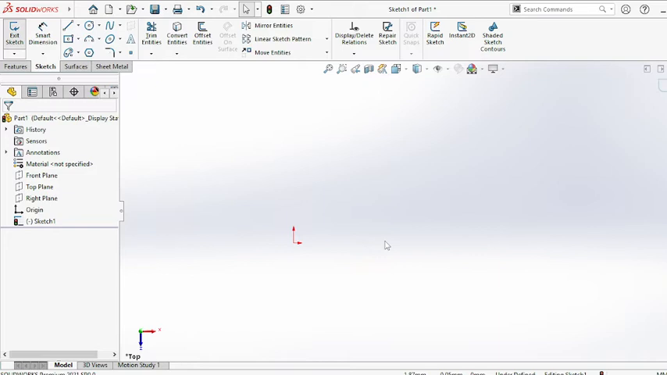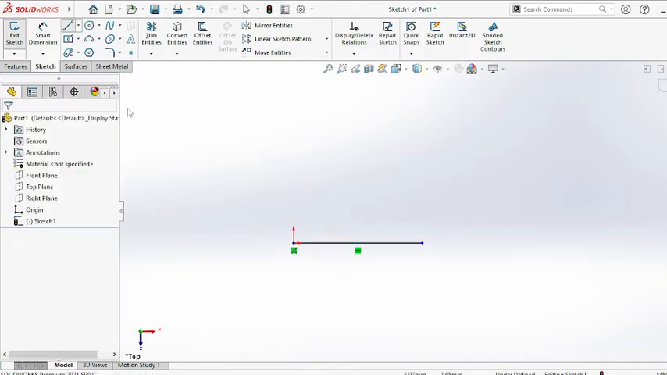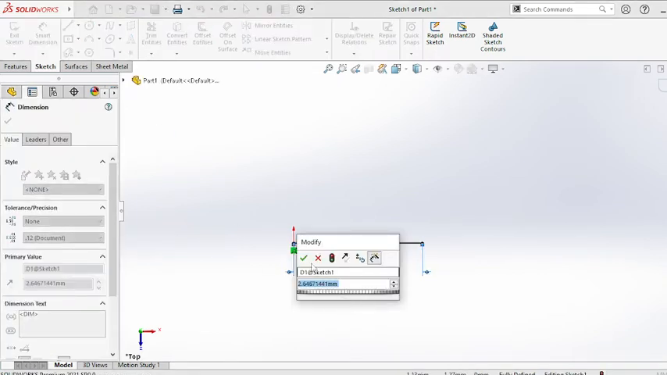In 3D software, first you can draw the line, after that you can apply the dimension. How much length you want to need, you can click on the smart dimension, you can apply the length of this.